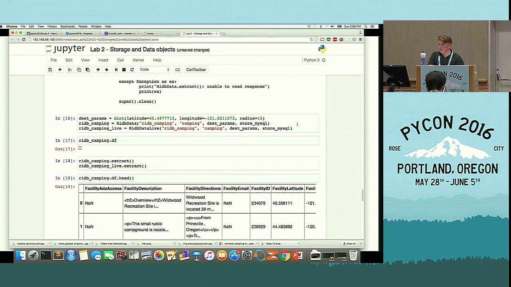Okay, that was a lot of talking. I think it'll be more clear if I give an example. I have my destination parameters, so I still need to tell it where I want to go and how far around that place I want to look, 15 miles. And then when I create the data object, I'm going to call it RIDB camping.